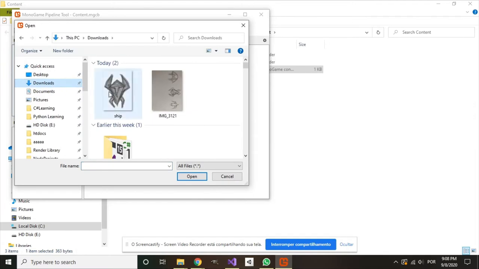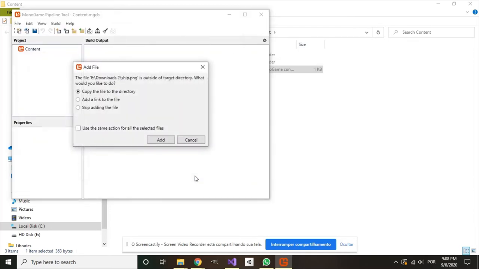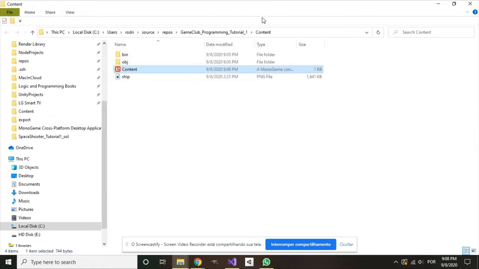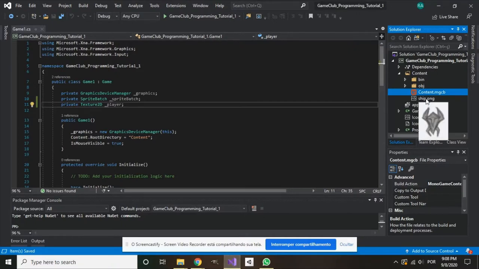I'm gonna move to my downloads. I have this sketch of a ship that Laura drew. I'm gonna open it. Yes, I want to copy the file to the directory. Once I've done this, I'm gonna click here to build. It succeeded. And then I'm gonna save. Okay, now I can close this. I can go back to my MonoGame project. And if you see now, that image of the ship is now here, right? It's inside the content folder. All right, now how do we attach this image to this texture variable that we just created?